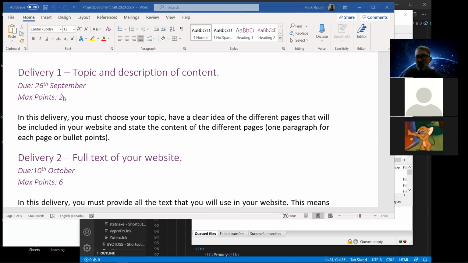Yes, the first thing you need to do is set out in your mind what your project website is going to be, and write a few paragraphs. Where it says one paragraph for each page, there are 5 pages. So we're talking 5 paragraphs. That's what you need to do as your first deliverable. I need that by the end of this week.